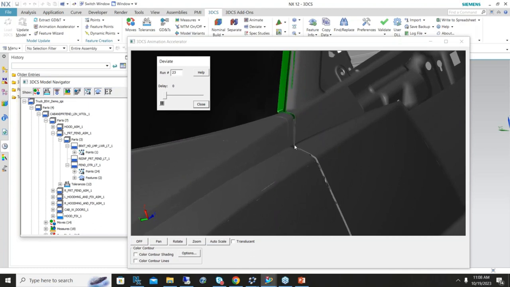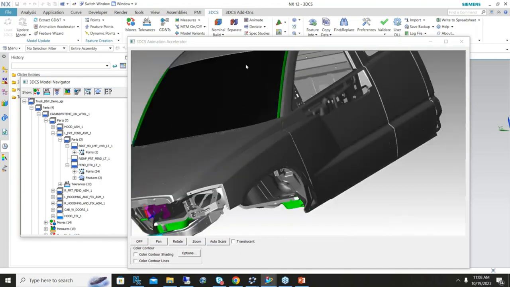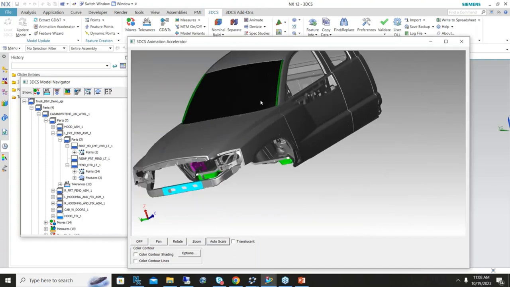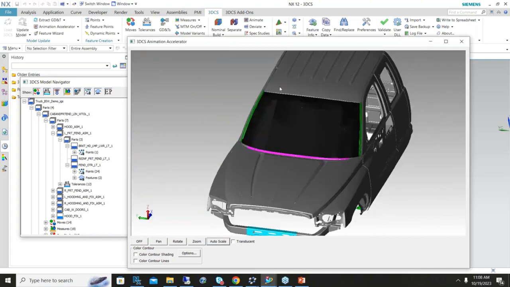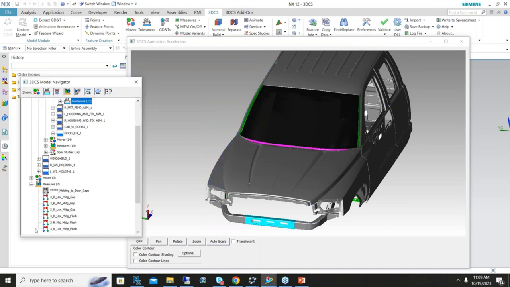So that's the deviation speed on this large model. As I mentioned earlier, this is the main advantage of having this animation accelerator window, which has drastically improved the animation speed when compared to the native CAD. And as I said, it's totally compatible with the ribbon and model navigator. So I can show the points here, I can turn on the mesh, and all that gets displayed on the graphics. Similarly, if I come in here in the tree, I can click on a measure, for example, and that gets displayed in the graphics as well.